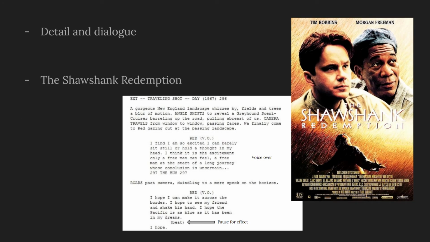This is a short section of the film, The Shawshank Redemption, directed by Frank Darabont. As we can see in this image, Red's voiceover is a very important part of connecting to the character of Red. In the text, we can see that there is a beat at the end, which is a pause in the dialogue that is used for dramatic effect, as well as a lot of detail in the scene setup.